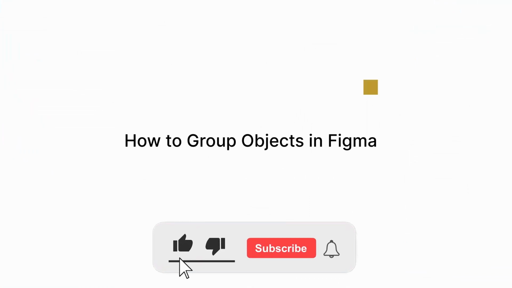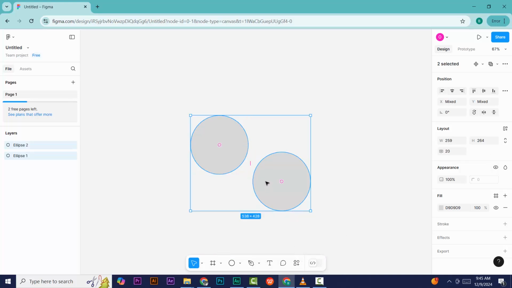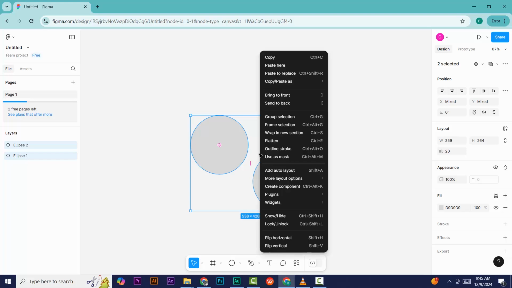Now let us look at how to group objects in Figma. Click and drag your mouse over the objects you want to group. This creates a selection box that highlights all the objects within. Once your objects are selected, right-click on the selected objects, then choose Group Selection from the drop-down menu.